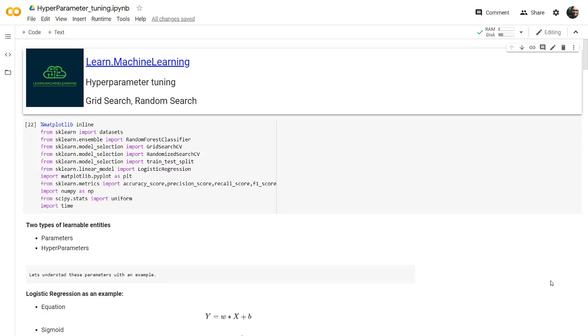Hello everyone, in this tutorial we are going to learn about hyperparameter tuning. So let's get started. Today we are going to talk about only two algorithms, grid search and random search. There are multiple hyperparameter tuning algorithms. We are going to talk about them in the next tutorial.